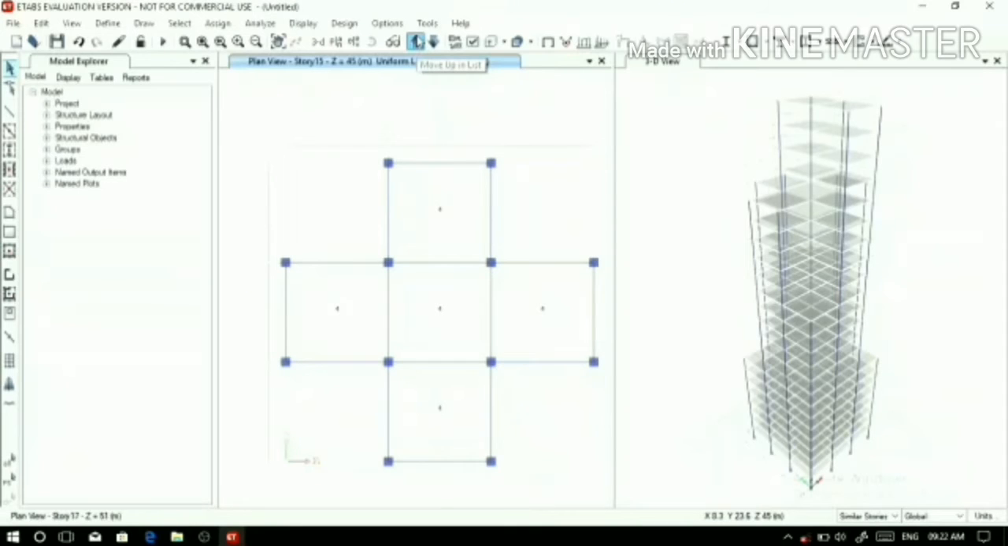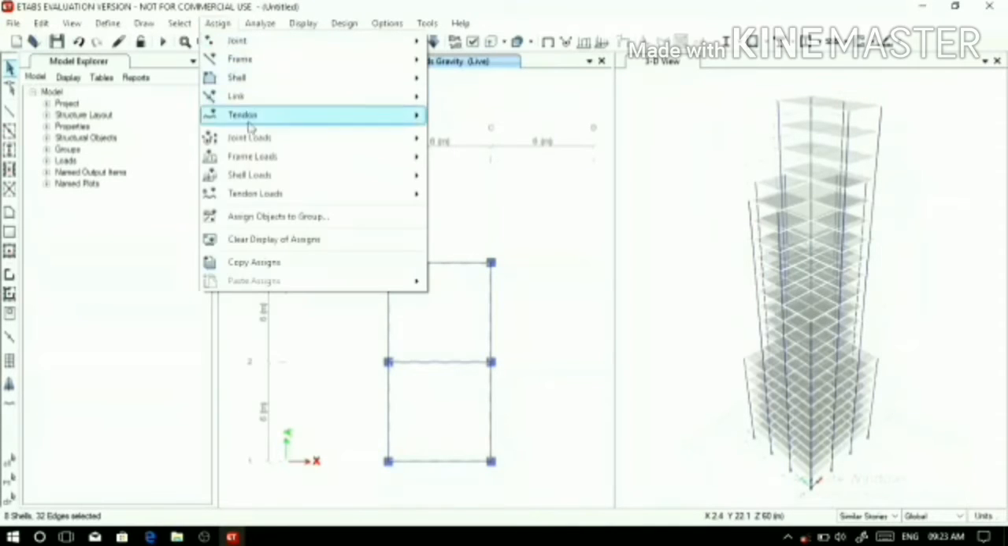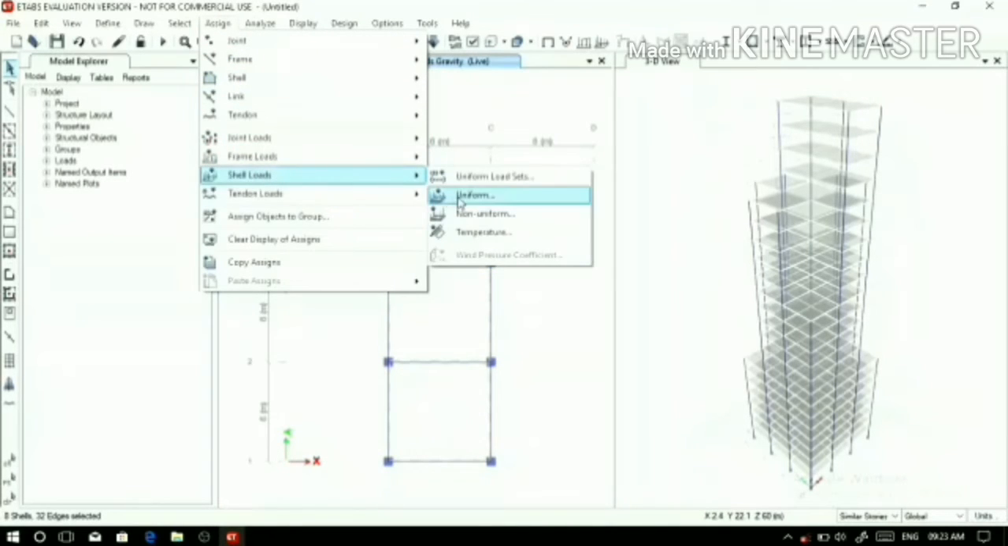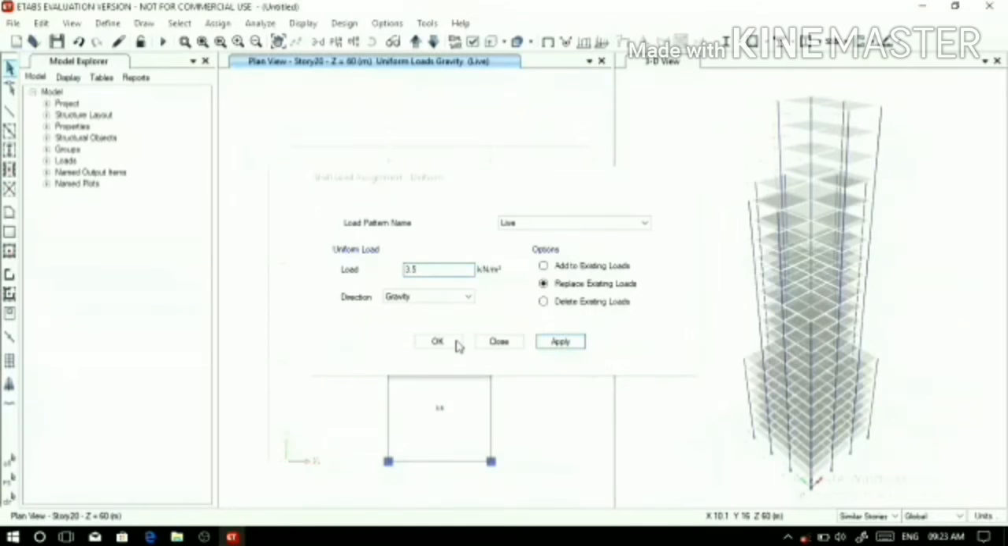Then go to story 20 to 23 by the help of arrow. Then select all the cells one by one. Then go to assign, then cell loads, then uniform. Change the live load value to 3.5 kilonewton per meter square. Then apply, then OK.